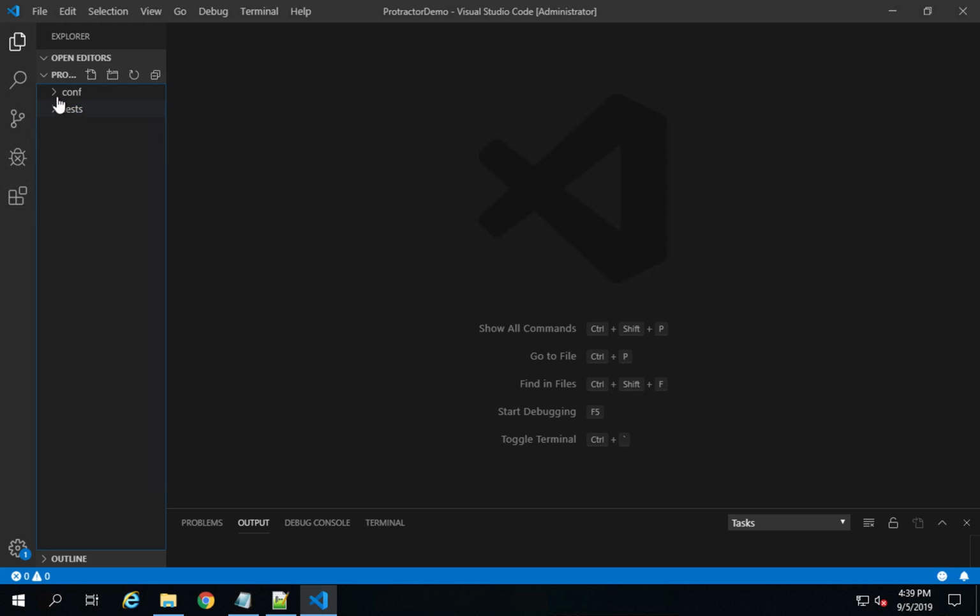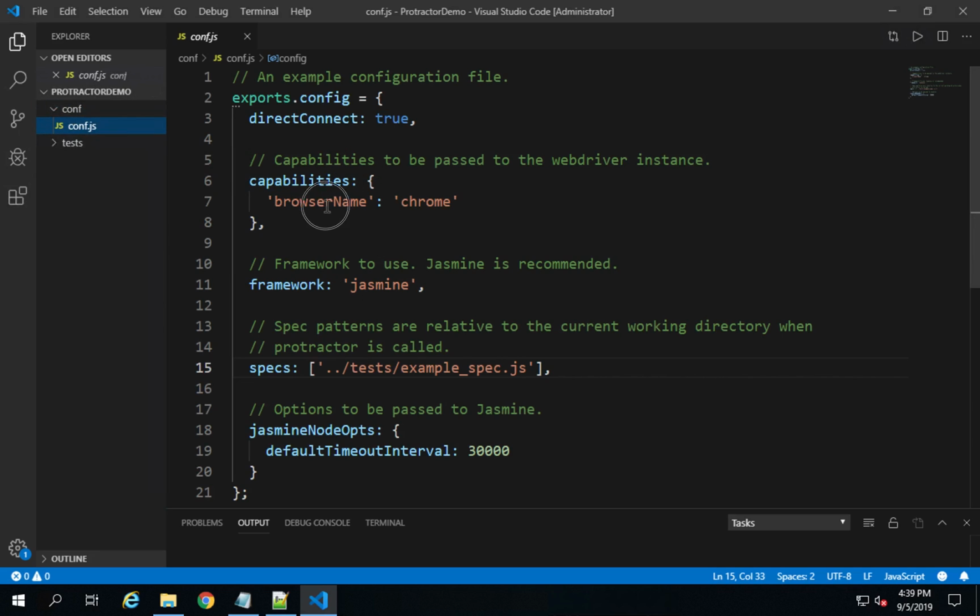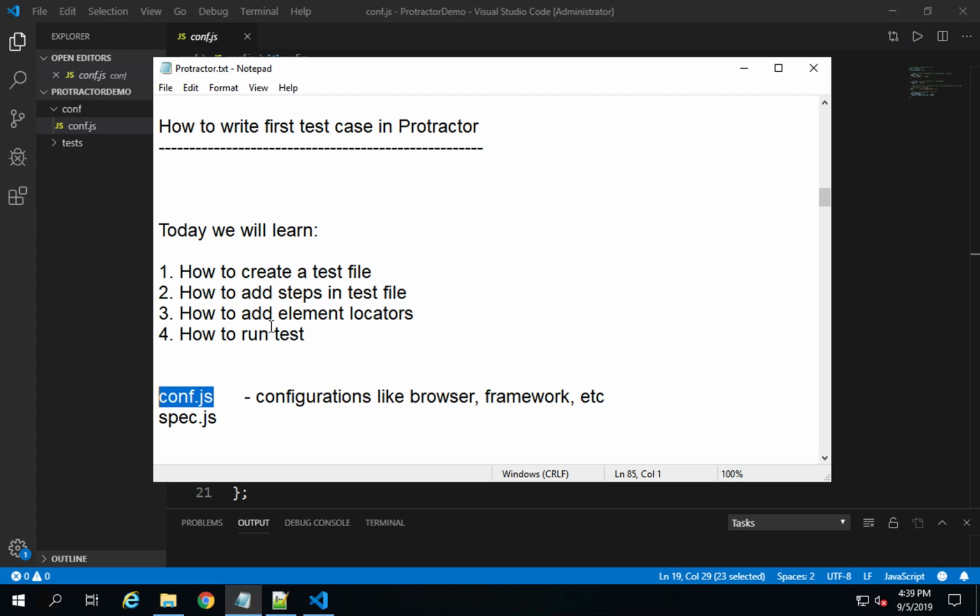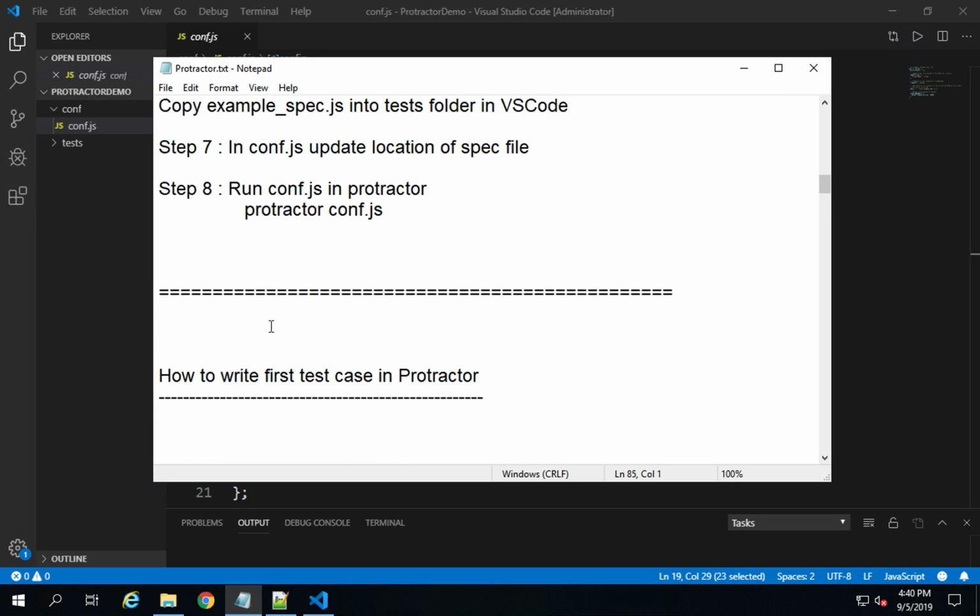And if I go to my conf.js file, and here you can see all this, like browser name is Chrome, framework that we are using is Jasmine, that is by default in Protractor, and then the spec file or the test file location, all these things are here. Also we can set the default interval timeout, and this conf.js file we have taken directly from our Protractor setup. And if you have seen in the last video as well, I have explained about this.